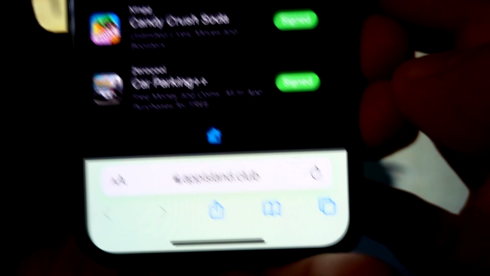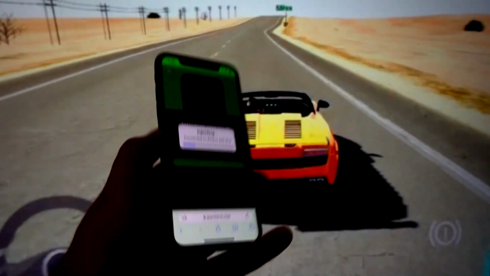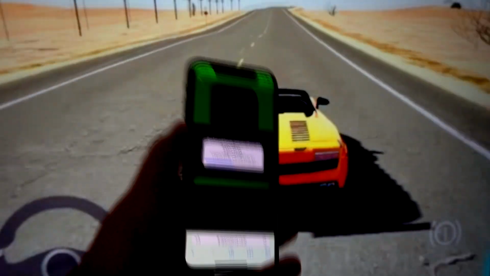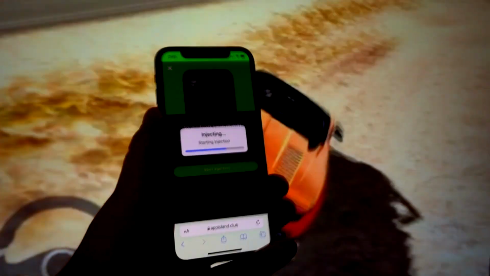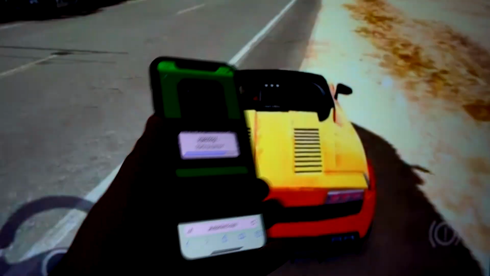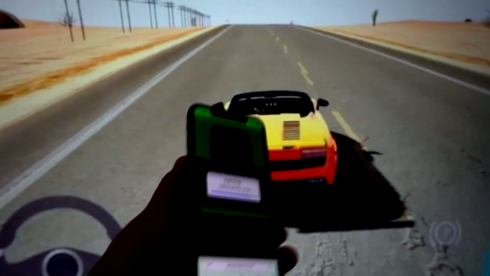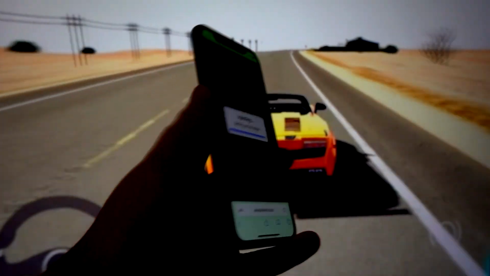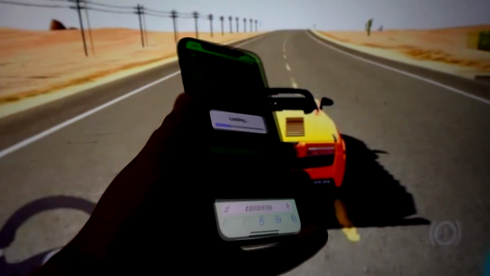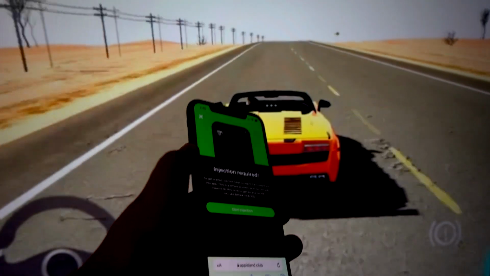Free money and coins, all in-app purchases are free. Click on that, click on the start injection button to start the injection process, and remember, there is no need for jailbreaking and rooting over here. It's as simple and straightforward as I'm showing you it is, and the only reason I fast forwarded the video over here is to make it short, because the injection process takes a while, but not too long, so just bear with me and hang in there.